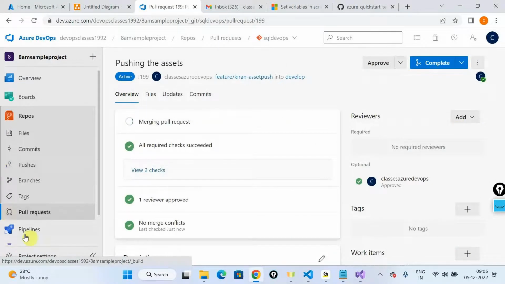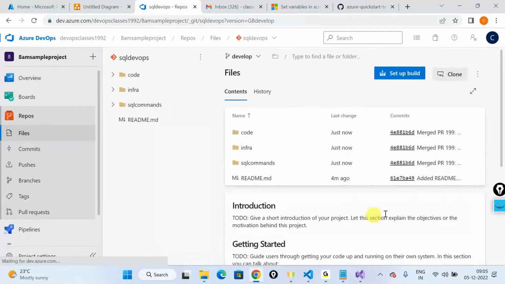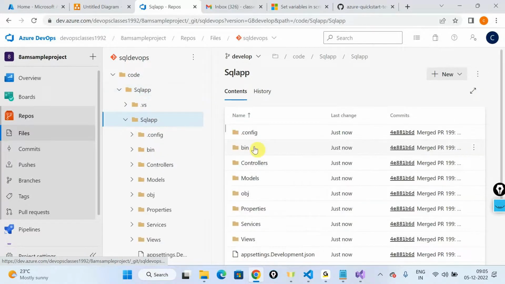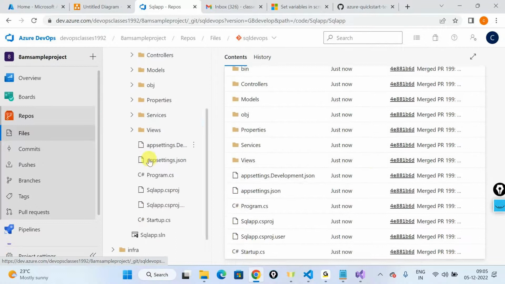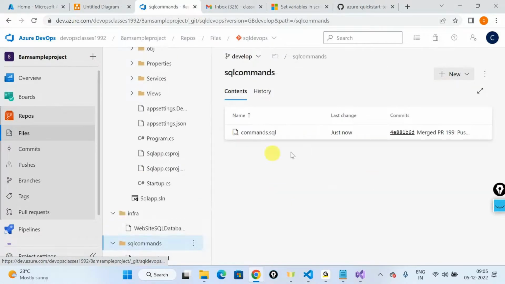Once approved, I have all my changes, which is code, infra, SQL commands, everything inside the develop branch of my repository. So I have the SQL app, I have the CS project file with the SQL app, I have the infrastructure, I have the SQL commands, everything out here.